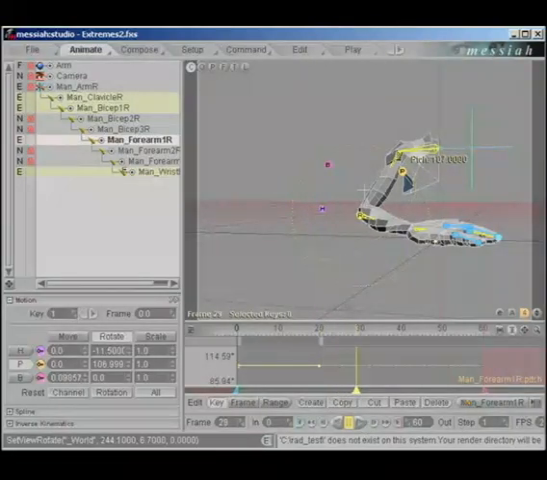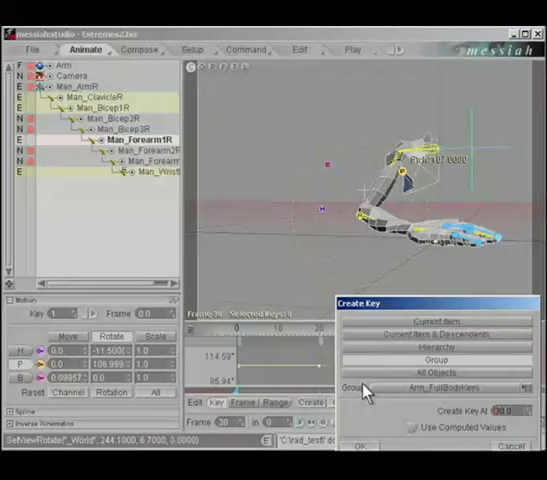He's going to raise his hand really fast on frame 30. So we create another key by tapping the Enter key. It's going to create it at 30. Click OK.